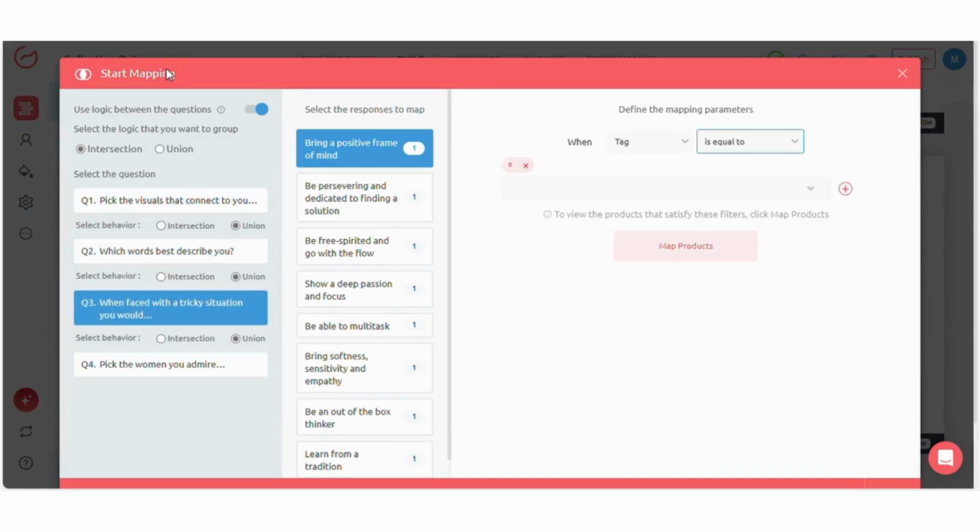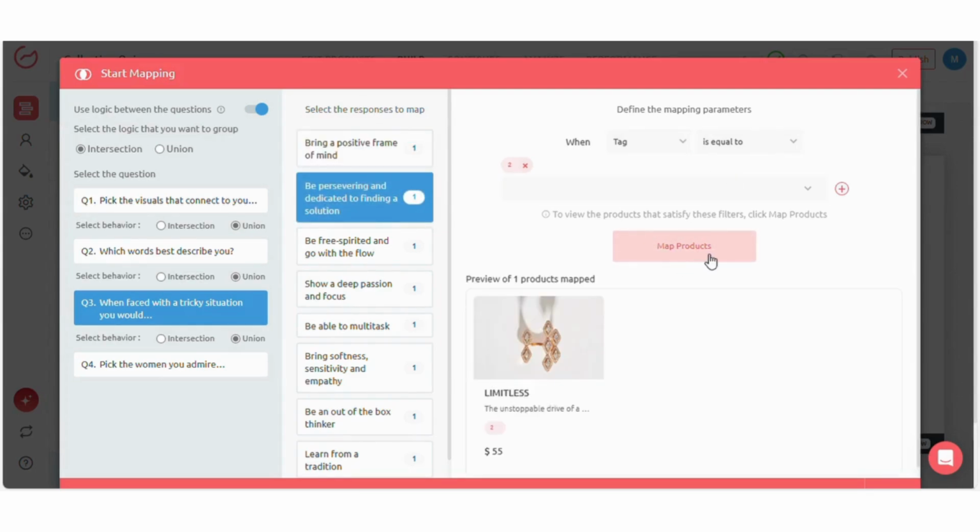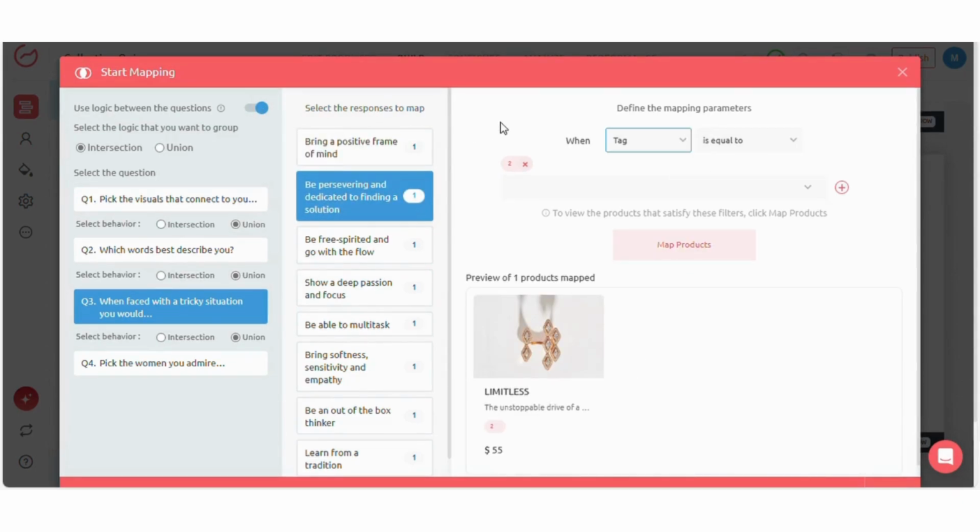Step 7, map products to options. For each question answer, apply filters to select products that match. Click Map Products to connect them dynamically using title, price, tag.